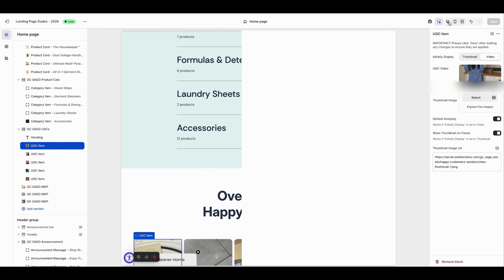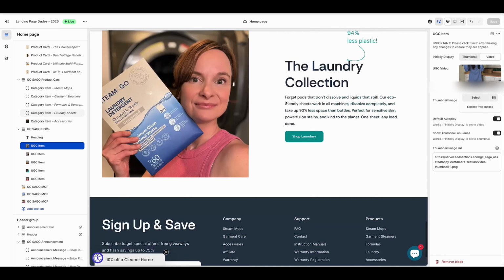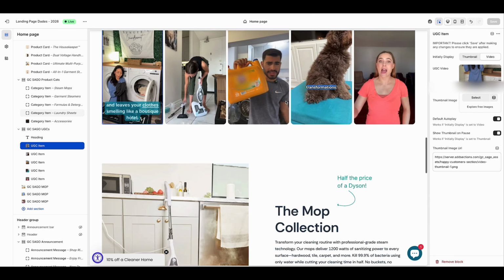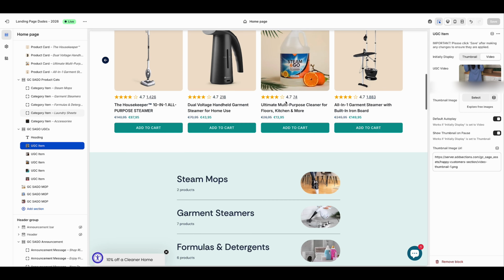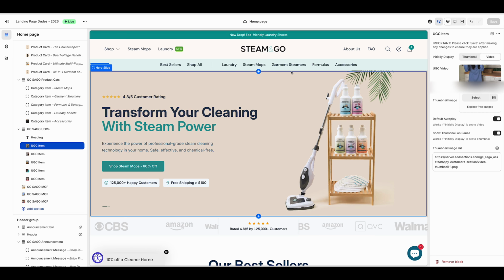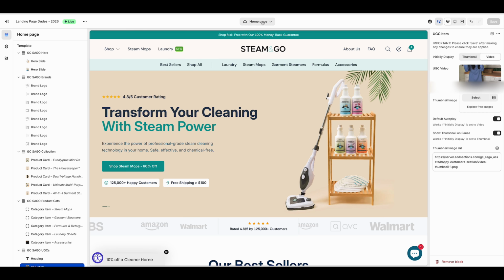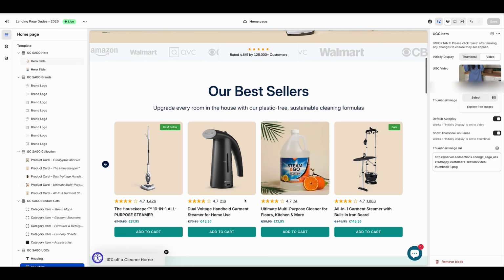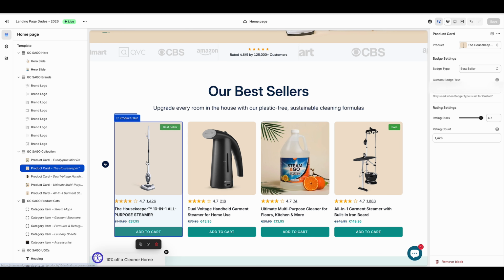You'll notice the homepage is strictly 100% focused on getting customers to where they want as quickly as possible. Now, let's look at a product page. We've created multiple different product templates. So I'm going to begin with their best-selling product, which is the housekeeper. So check it out.